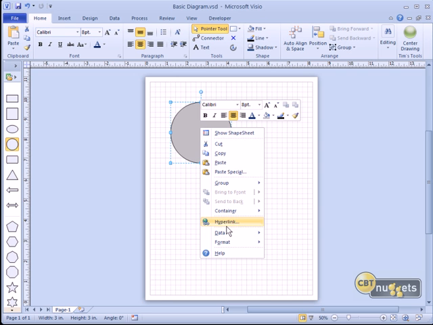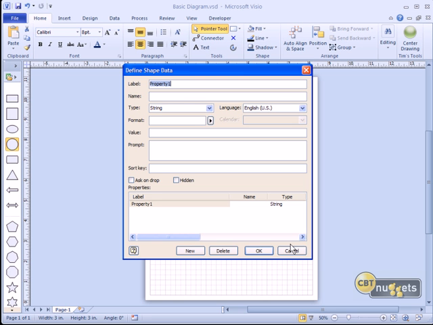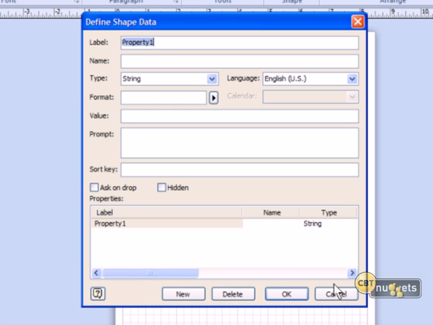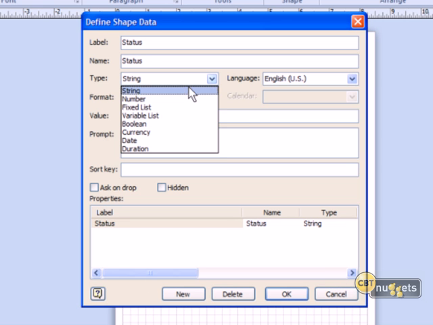You remember we can do that by right-clicking, going to Data, Define Shape Data. Now I'm going to create what's called a fixed list. This gives us the ability to toggle between multiple elements in a drop-down. It's a great way to ensure that you're passing valid data in a Visio SmartShape. I'm going to call this status, give the label and the object name the same name, and for type, I'm going to choose fixed list here.